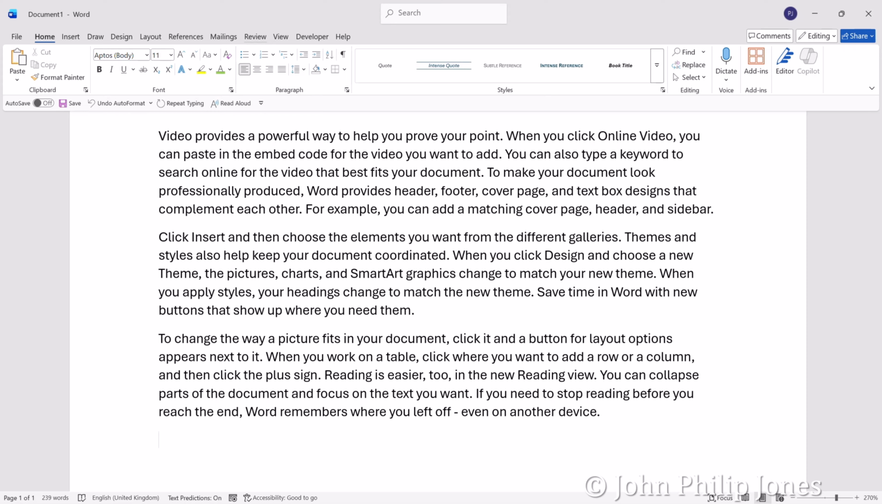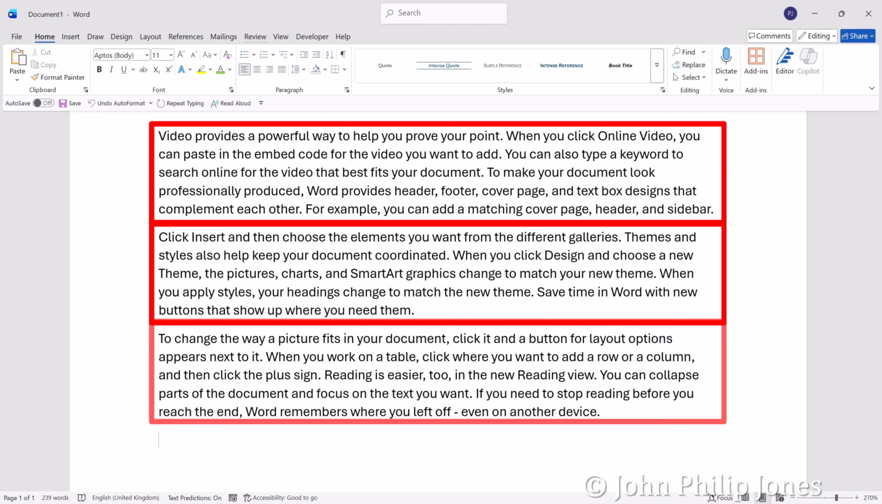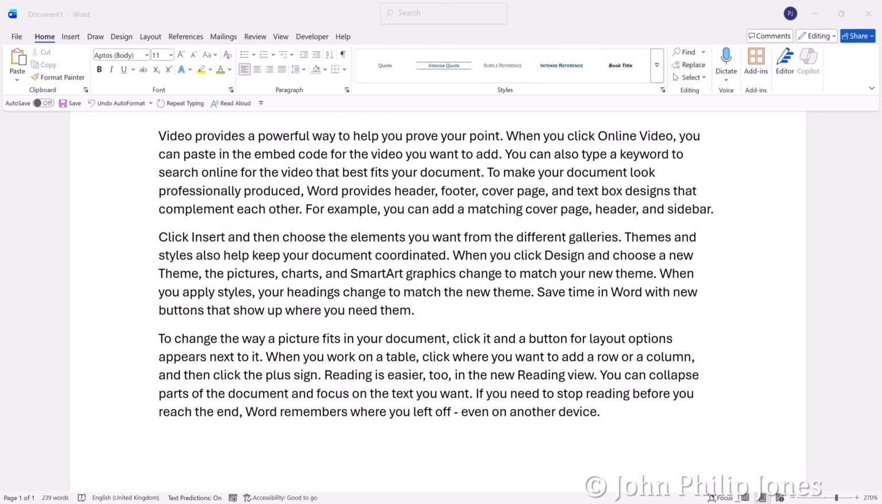And straight away you can see we have some random text. How many paragraphs do we have? 1, 2, 3. And if you look closely at each paragraph, you will see that they all have 5 sentences. So you can now experiment with some features of Word using this sample text.